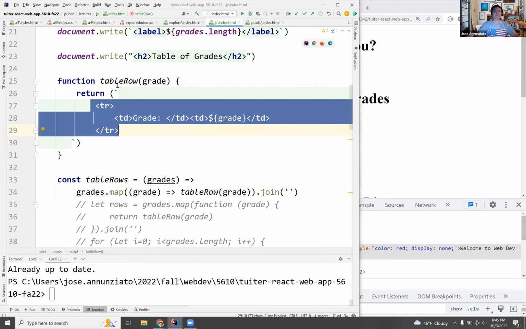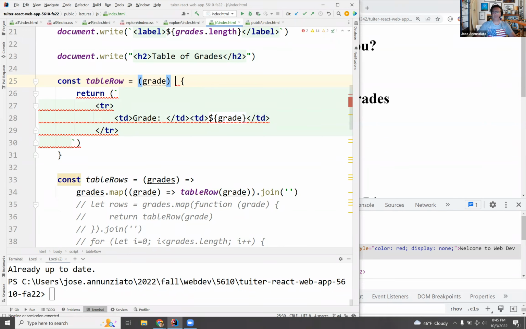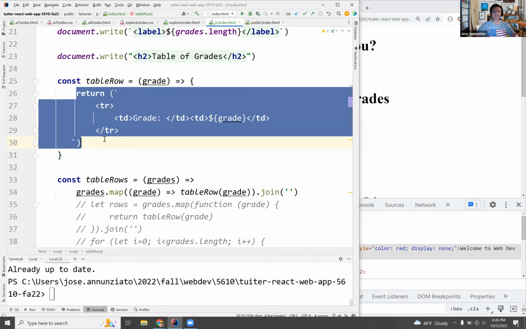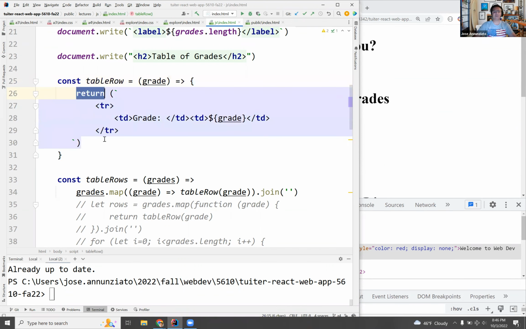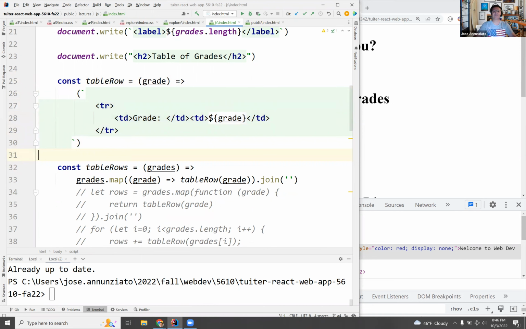Let's practice. Let's see this table row. Let's convert it into its new syntax. You say const equal and the arrow. Again, this is only one single line. It's just a single line. So basically, we don't need the return. We don't need the curly brackets. And we can remove that. So it evaluates to this, right?